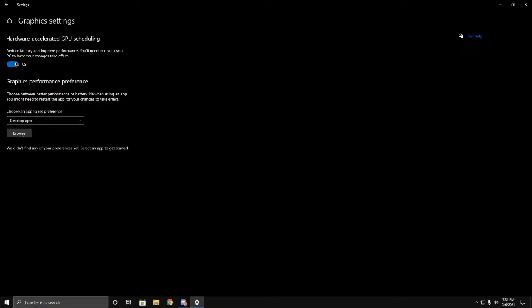You want to enable reduce latency and improve performance, the hardware accelerated GPU scheduling, if you have it. If there's nothing up there, don't worry. That's completely fine. You might just not have the correct type of PC, or your hardware is not good enough for it, which is fine because you don't really need it. It just decreases your input latency.